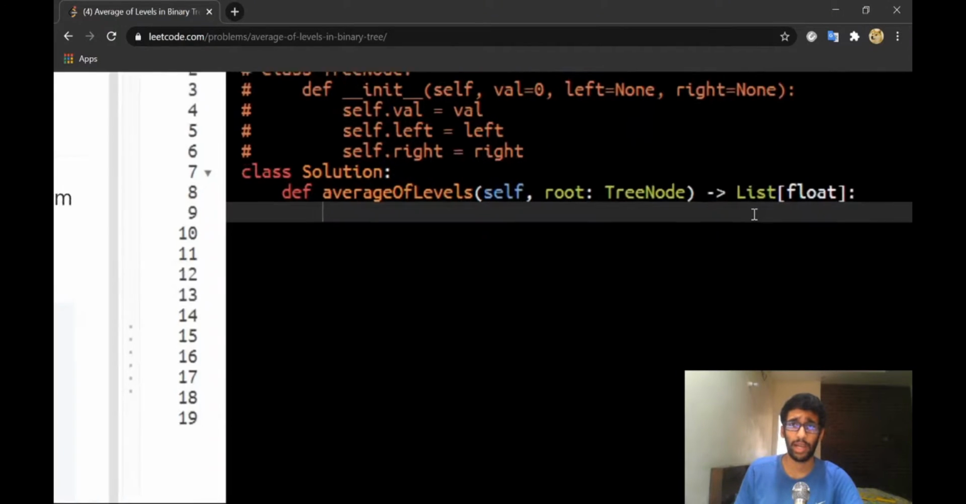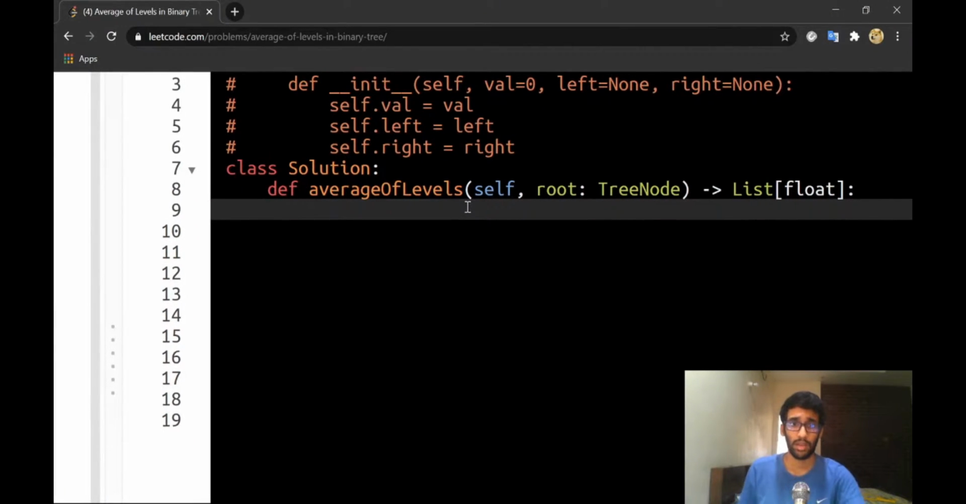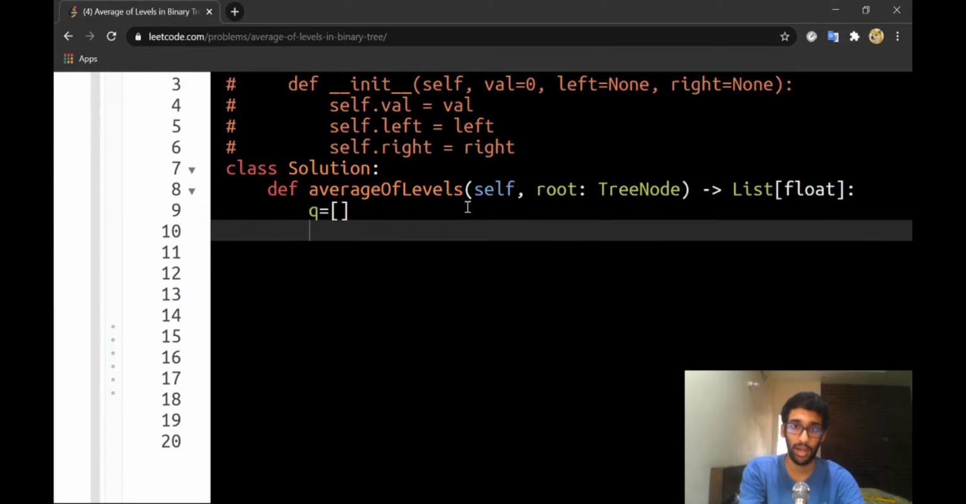So the first step of implementing any BFS sort of algorithm is to initialize a queue. So I'm going to initialize the queue and I'm going to call it queue. I know, zero brain cell naming, but please be a little more creative than me. And we're going to have a different list called cur for current level.